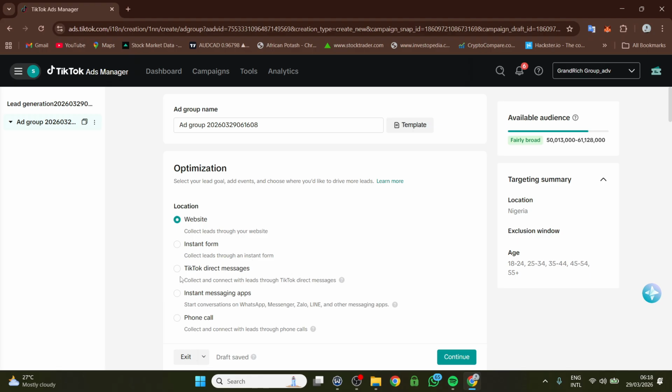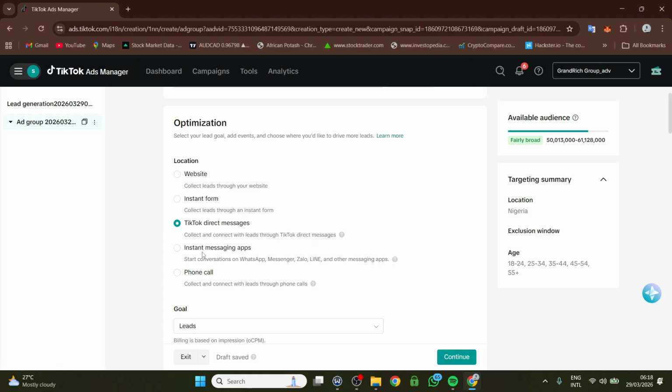So the third option we have here is TikTok direct messages. So you can also send people to your TikTok DM directly. So that is what this is talking about, right? So you can send people directly to your TikTok messages and they can send you a DM directly there. So this is also part of TikTok lead generation as well. And then we have instant messaging apps.